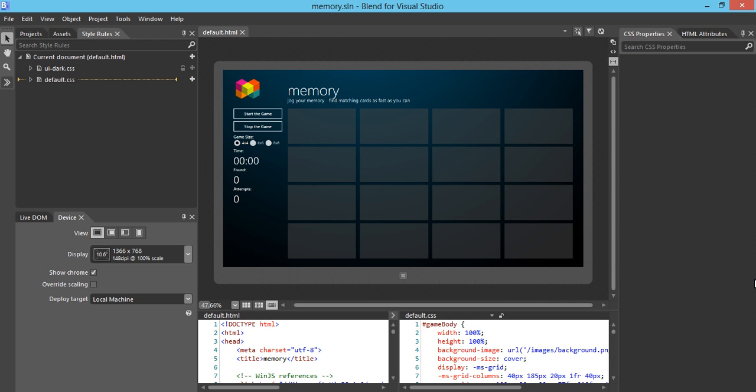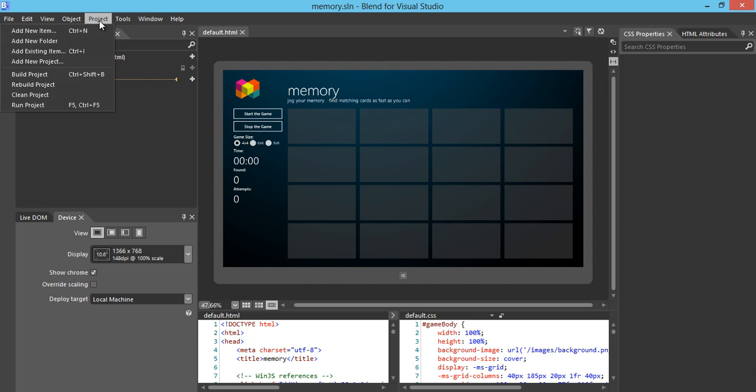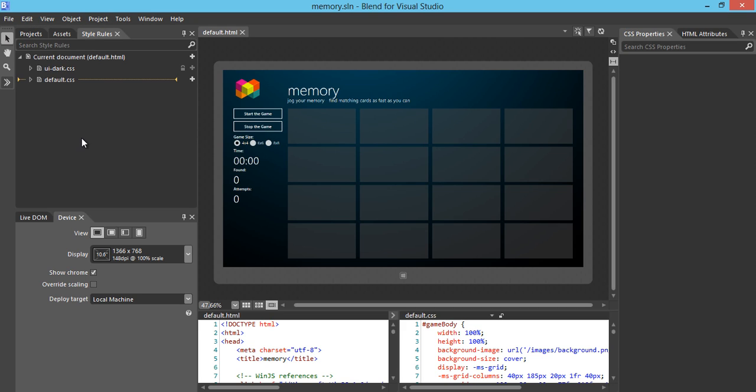Now we're ready to run this application. In Blend, we could go to the project and build the project first. If you want to run it, you could also just directly select Run Project or hit F5. There are two ways you could run the Windows 8 application.